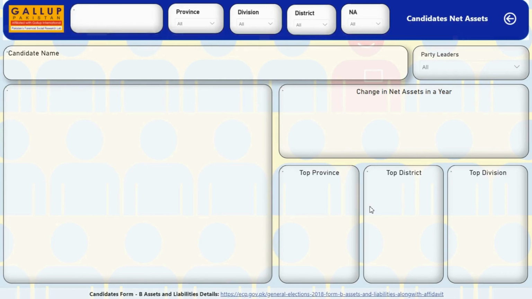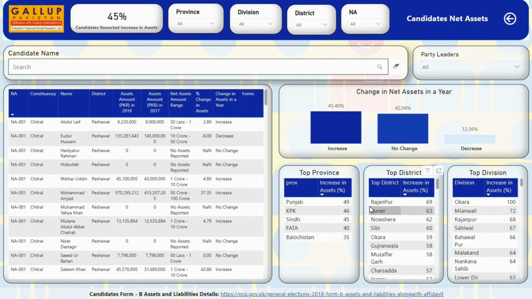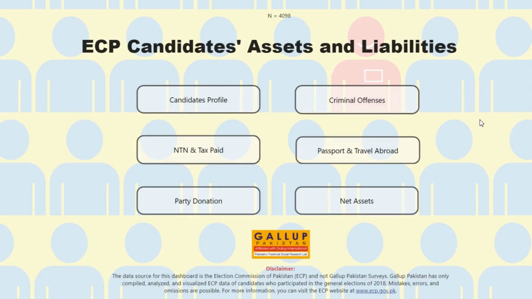This category presents a clear picture of candidates' financial standing, helping you understand the net assets at their disposal. It also shows whether their wealth has increased, decreased, or remained the same in a year. Notwithstanding, we can also type the name of the candidate in the search bar to check the financial status of the candidate too.